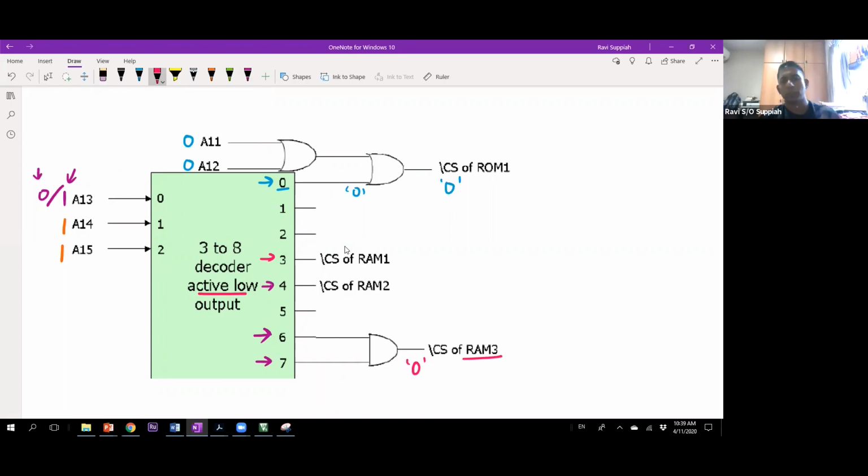Okay, so if you had chosen active high decoder output, then of course your circuitry will be a bit different. If you have decided that the RAM chips or the ROM chips are all active high chip select, again your circuit would have also been different. Okay, so it all depends on what is the active level of the chip selects that you are trying to activate in your memory map. So that will sort of decide how the whole circuit is designed.